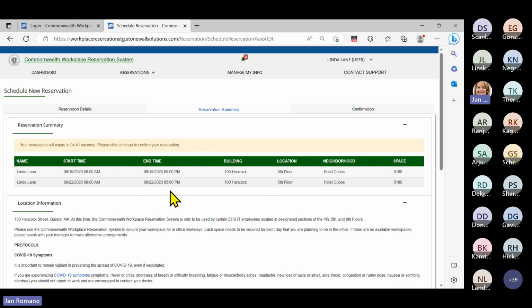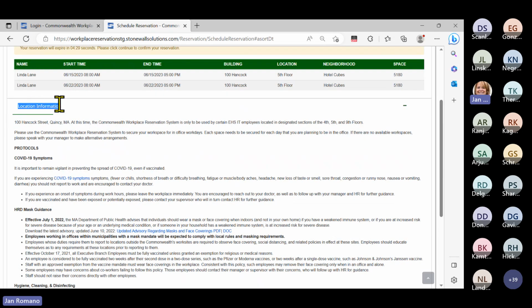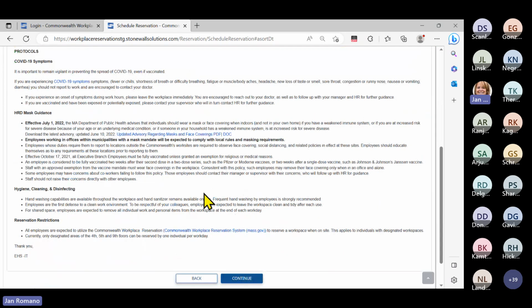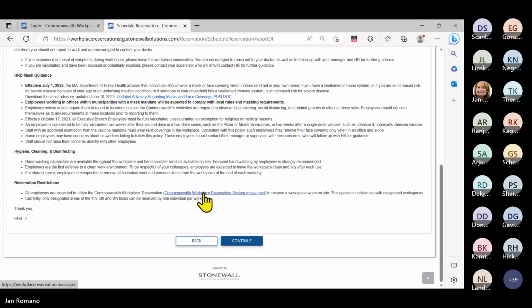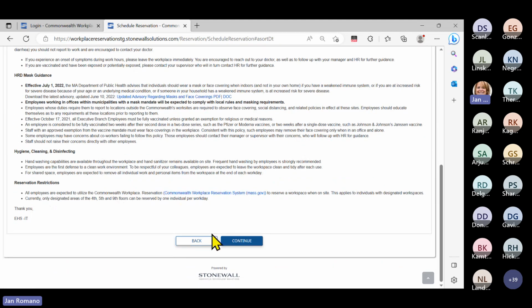While you are reading this information and making a decision to confirm, these two times and dates are on hold for you. So it gives you 5 minutes to read any location information that may be here as well. We'll take a look at the location information, any protocols, any information. And we'll take a look at the times and the building and location once again to make sure that is correct. And we'll come down to the bottom, and if it's not correct, we'll click back and try again.